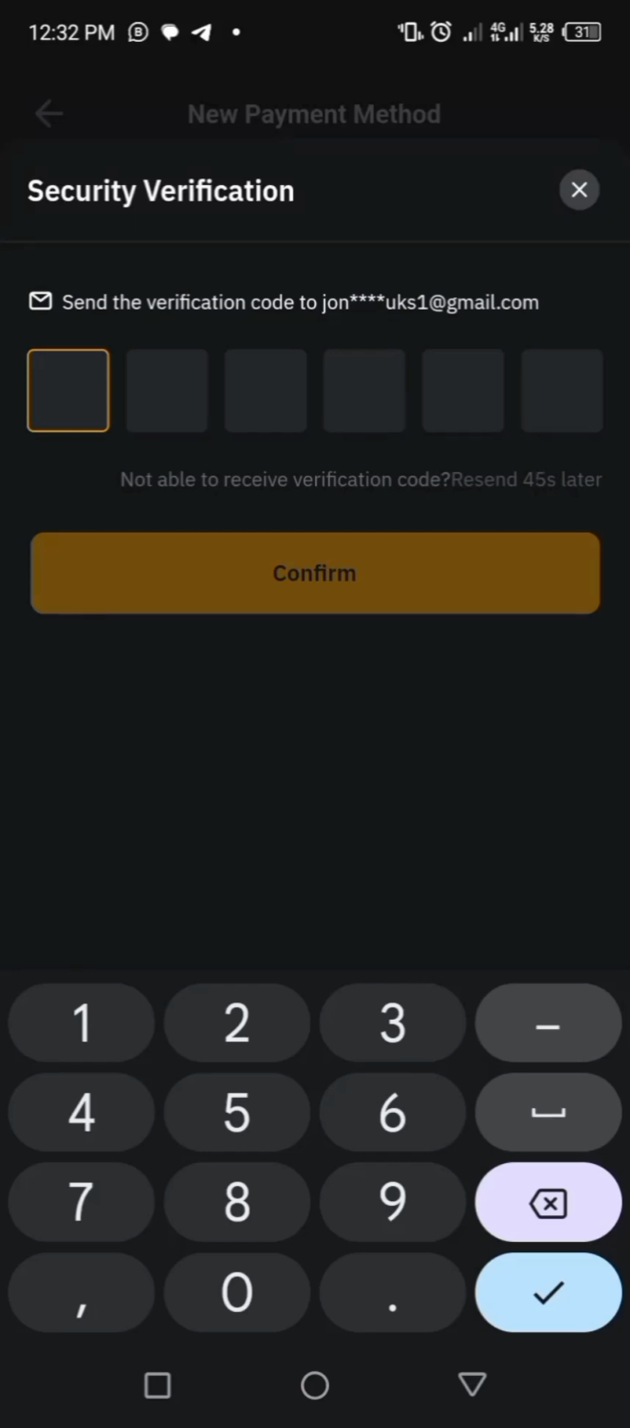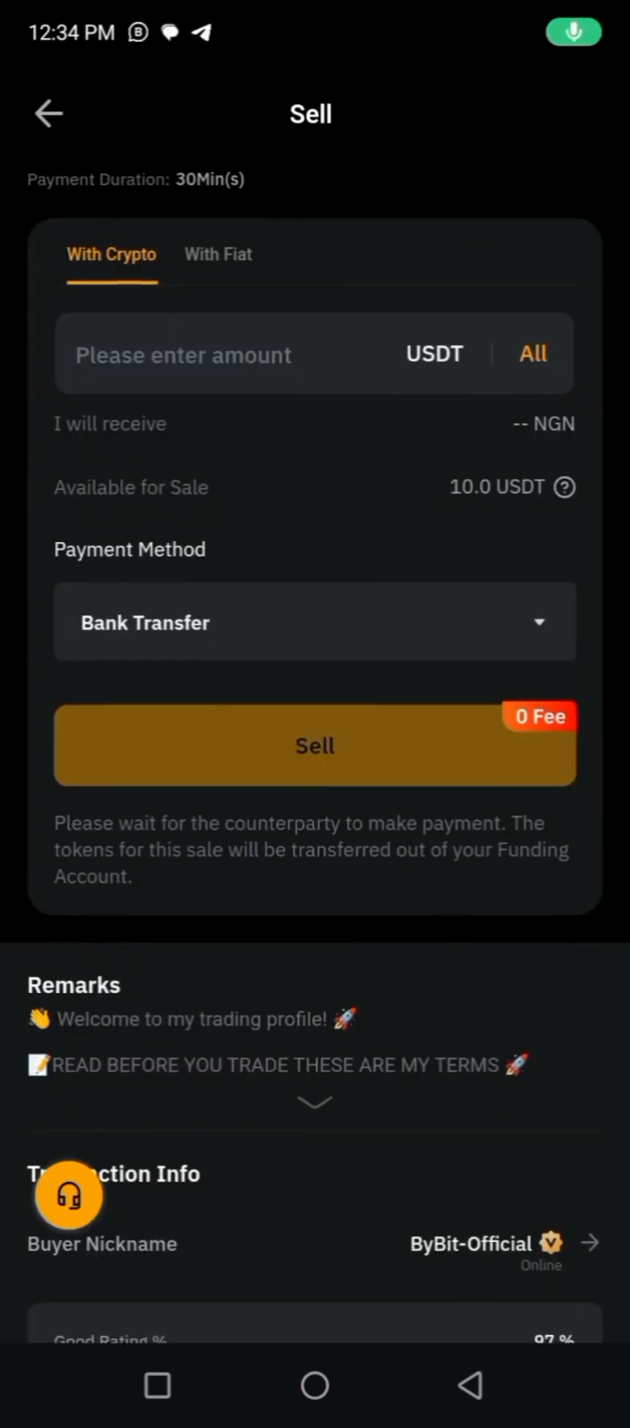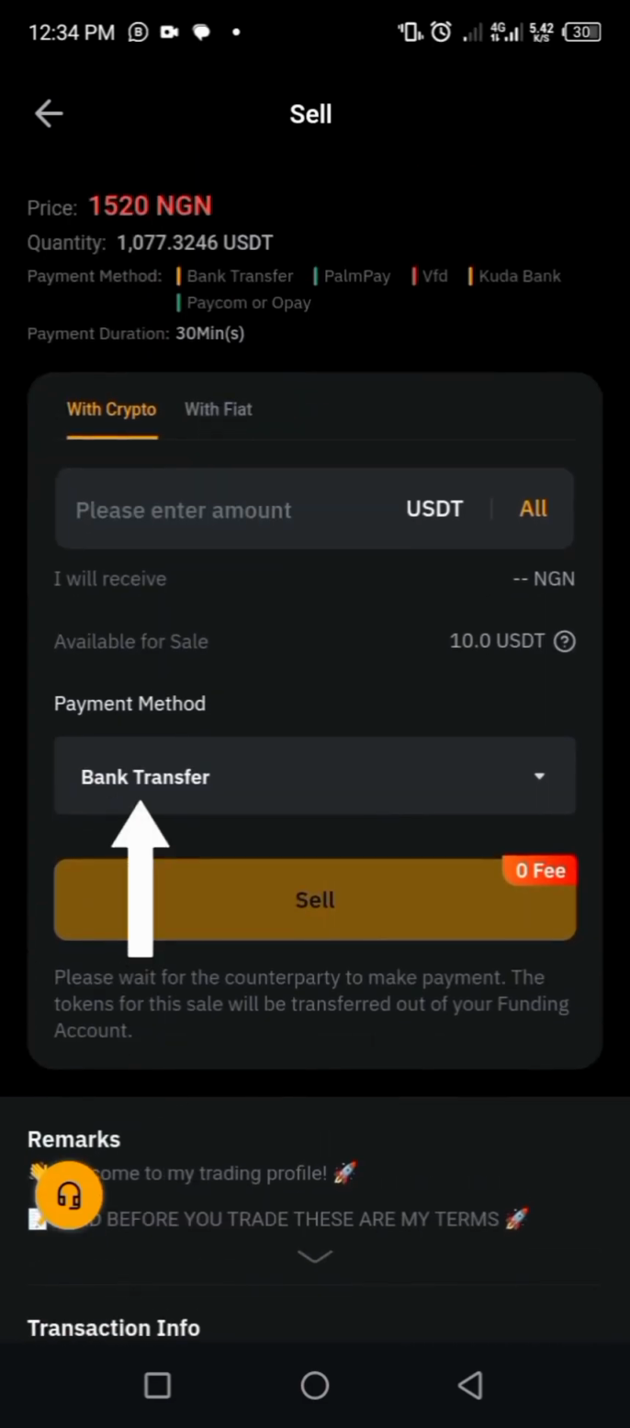Then if you fill all this, come back, you see that they will send you an OTP. After filling all those things, they will send you an OTP. Just go and input your OTP and you are set for it. So I'm set for it, guys. My bank details have now been set for P2P trading. So that's it. Now let's go ahead and continue the P2P trading.